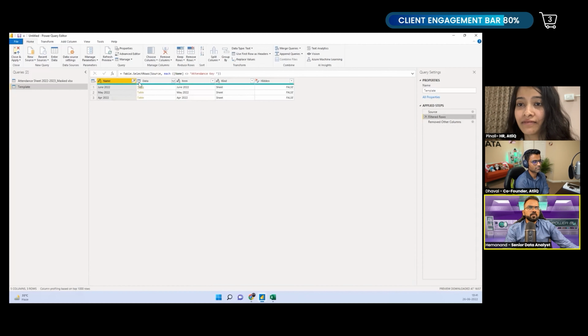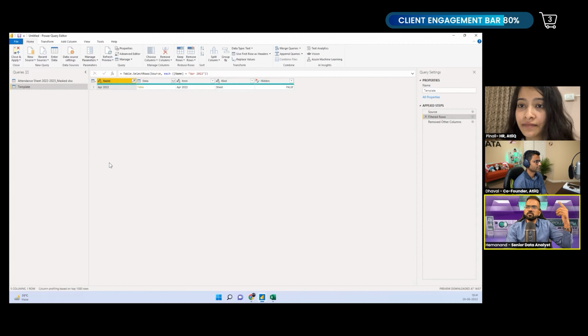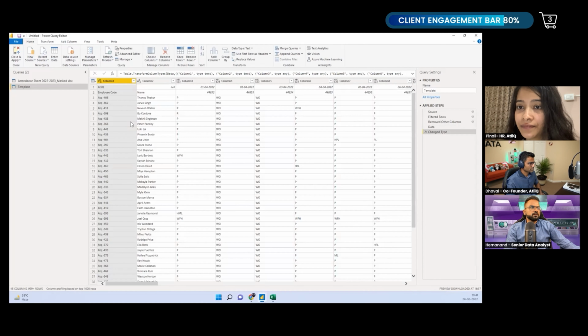Before this step, since I'm going to use only one particular sheet, I will select any one sheet. So let's say that I'm selecting April, just because I'm going to apply the transformation in that one sheet, and it's going to be replicated across all the sheets. That's the goal. And I'm going to expand this sheet.